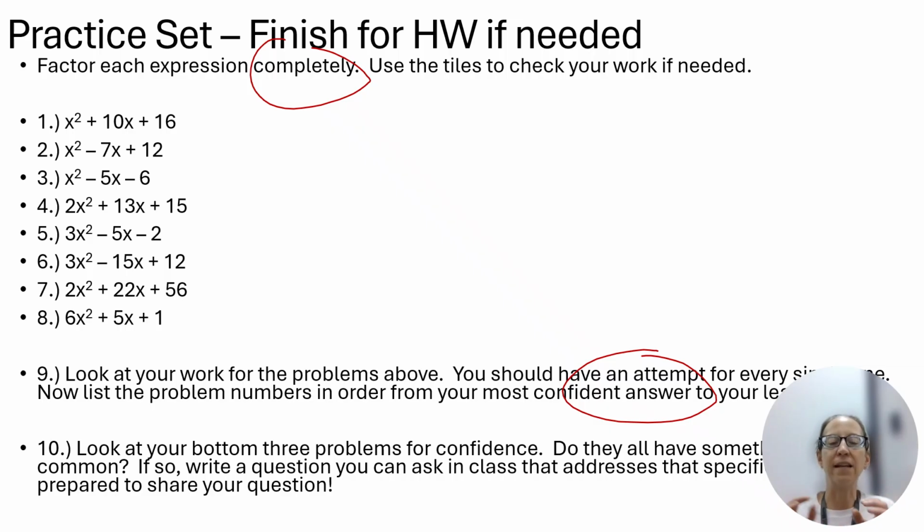Okay, so those are legitimate questions. If you leave 9 and 10 blank, you will lose points on your homework. Okay, so we need to see an attempt for everything and a list, and then a reflection on what you think is the issue that causes you to not be as confident.